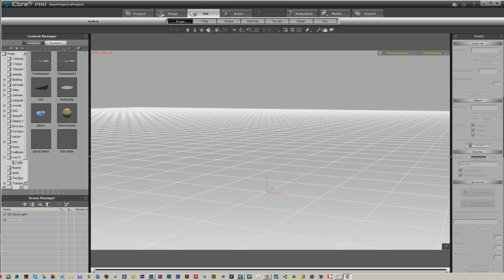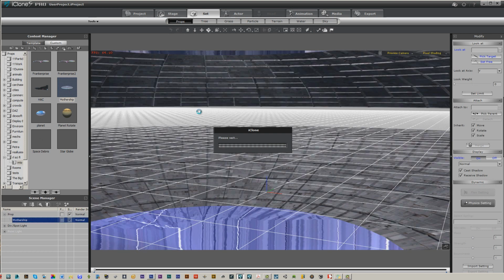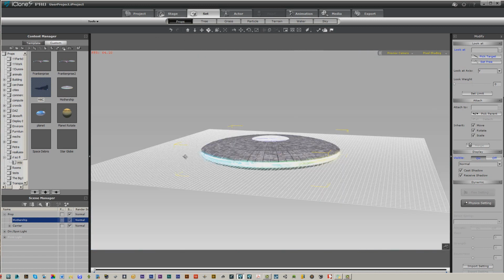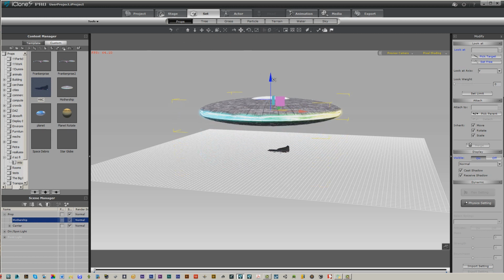So let's go ahead and get started so I can show you what I mean. In this case, I'm going to be using my mothership asset. So we're going to load the mothership and also the HAC, or heavy assault carrier. So we're loading those two. I'm going to go ahead and highlight the mothership. And this way we can see what's going on. Raise that out of the way.